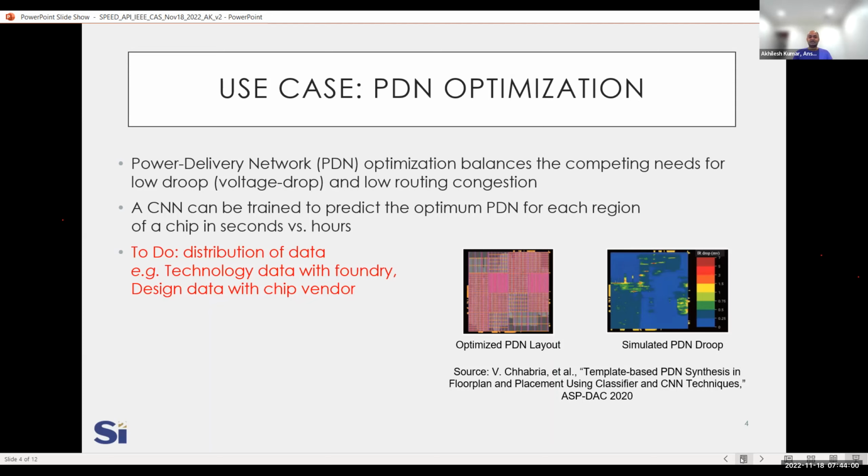Trying to balance the voltage drop and the routing congestion, right? So the optimization needs over there. So how do we create an optimum PDN network for each region of the chip? And this was an ML application. So this is one of the use cases that we are trying to study and see if Speed API can be applied to this use case.